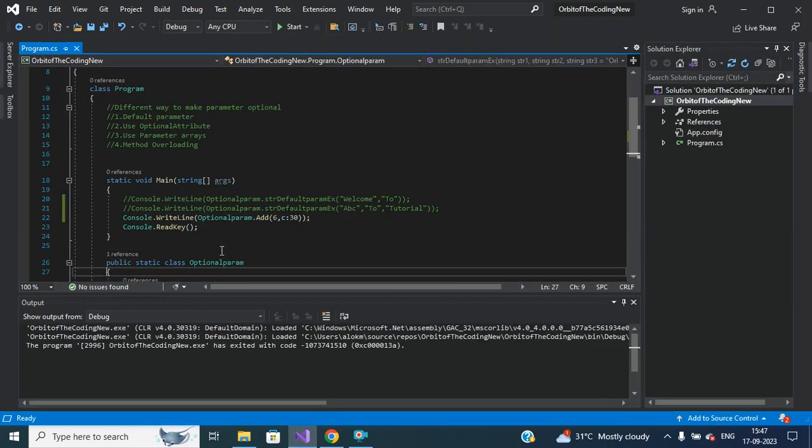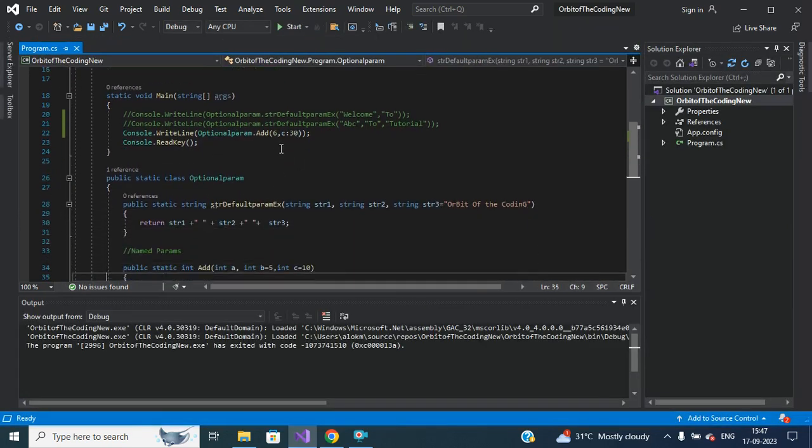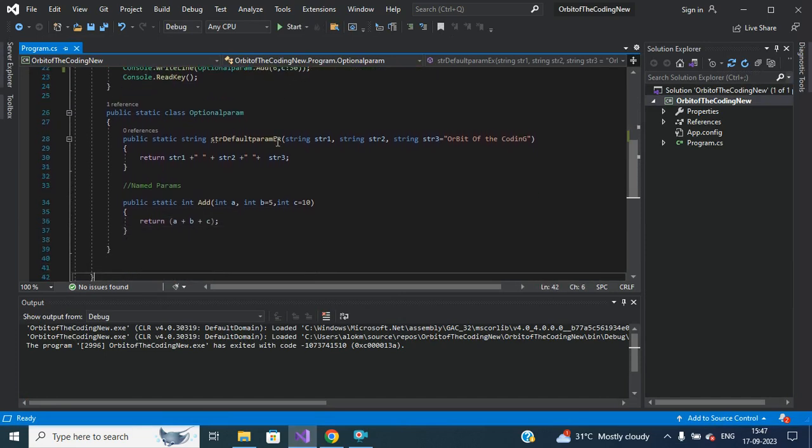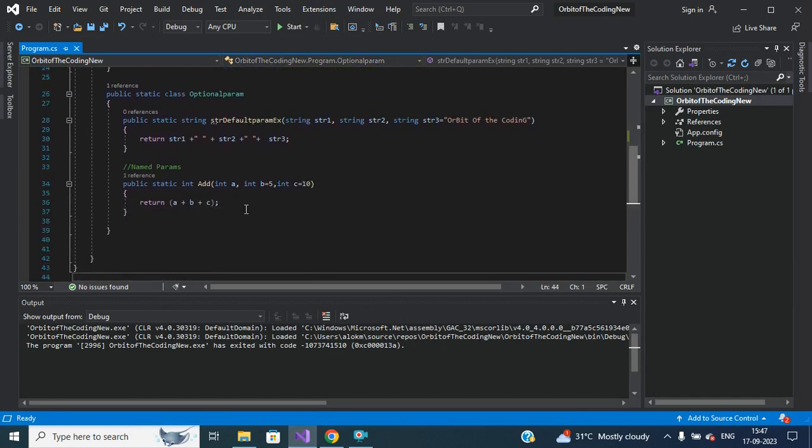In this implementation, c colon 30, we put the parameter name. This is called named parameters. If you have multiple default parameters and you don't need to assign all of them, you need to assign only a particular one, you can use named parameters, right?